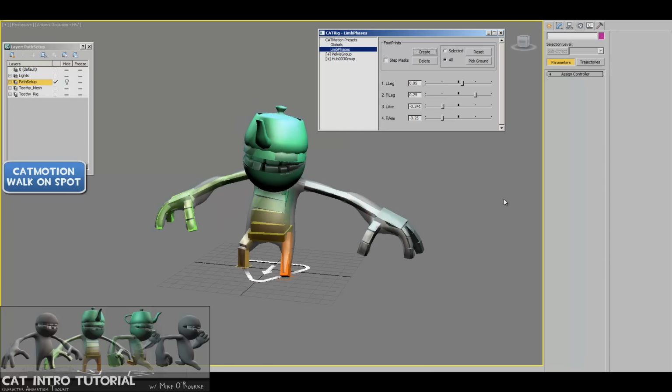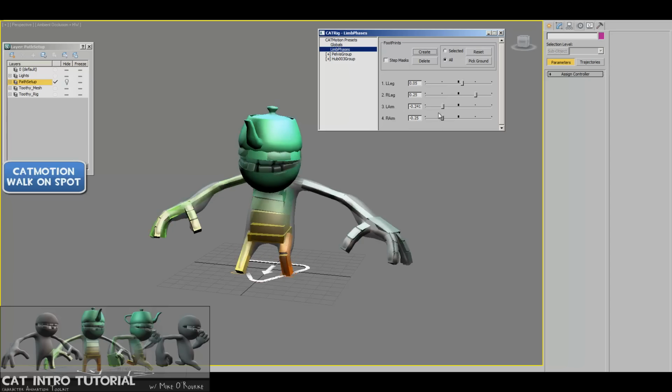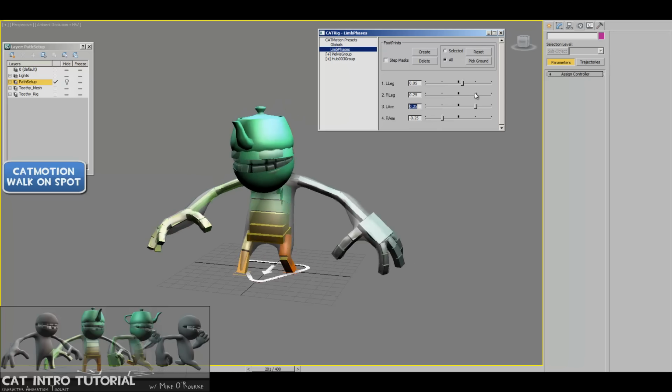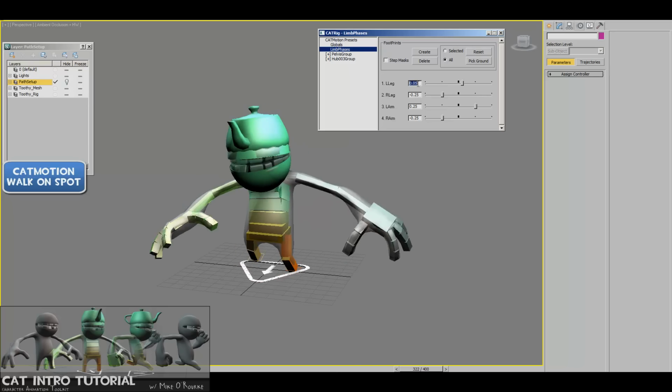So two or three mouse clicks and we can get him looking really bad. So let's put this back to where it was. Everything's all even and offset properly. And I invite you to play with those values and make cool things.